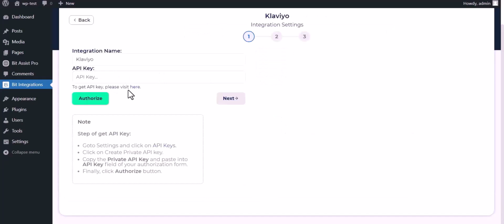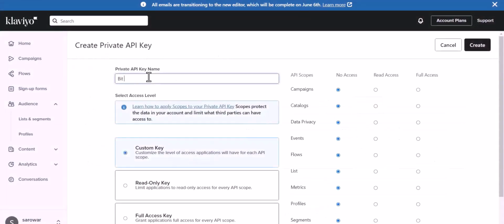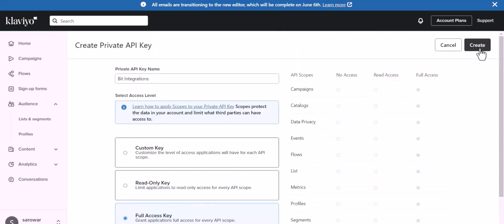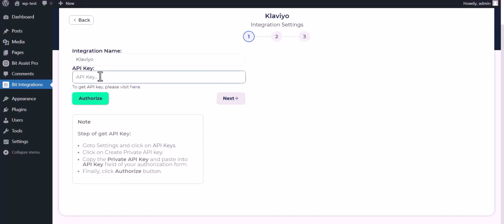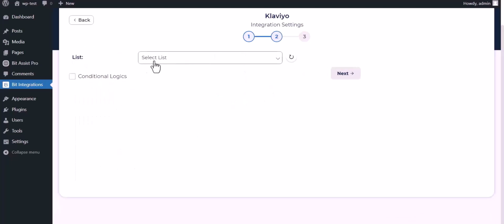Give here the API key. So click on Please visit here. Click on Create private API key. Give here the API key name. Choose Full Access Key. Create. Copy the private key. And paste it here. Authorize it. Authorization is successfully done. Now click on Next.